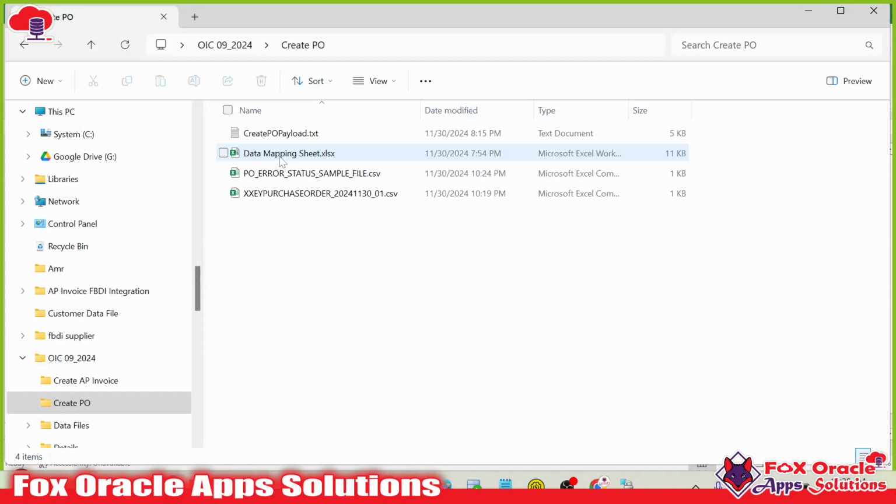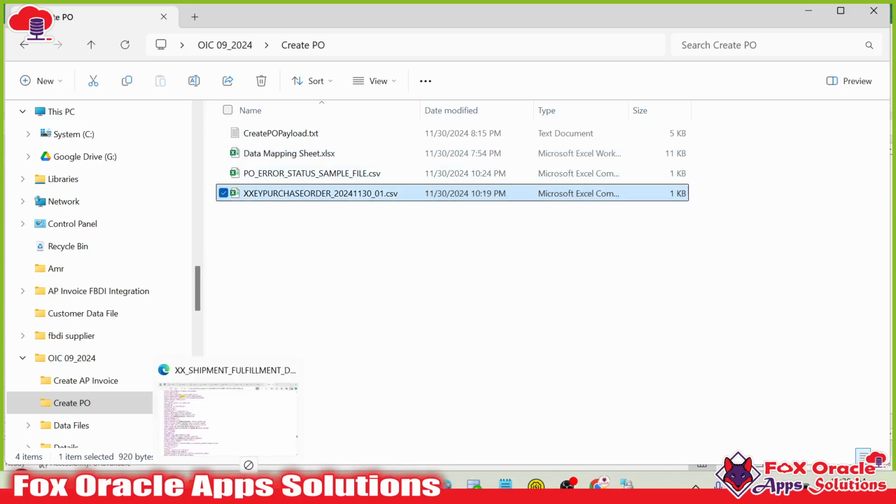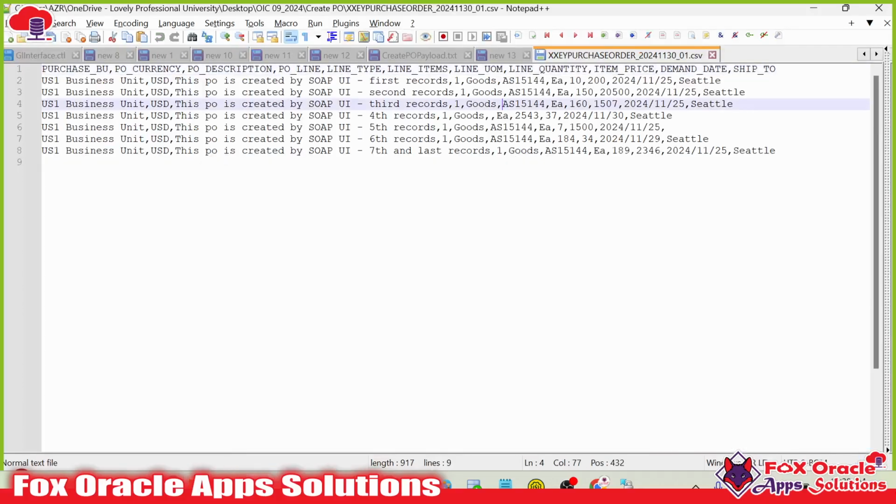So create PO, this is our sample file. Let me open this sample file in Notepad. This is the date, so let me pass the hyphen here. By default, when we open it in Excel, it changes the format, that's why I'm opening the file in Notepad++. We will check why that file was not generated or moved to the archive folder. But let's run the integration first.